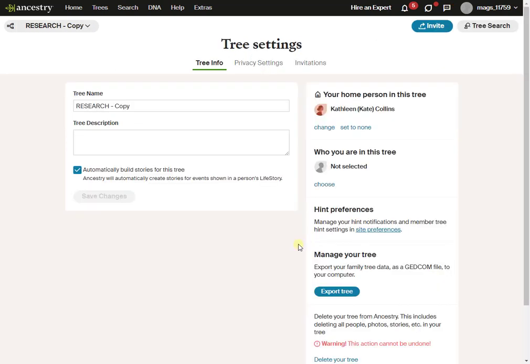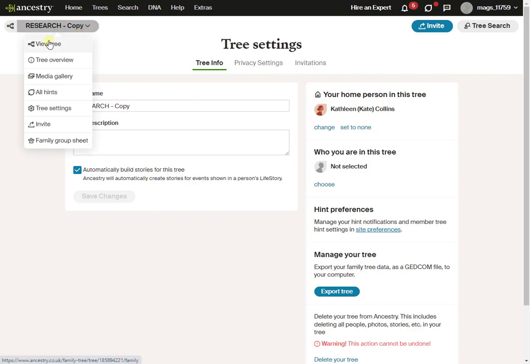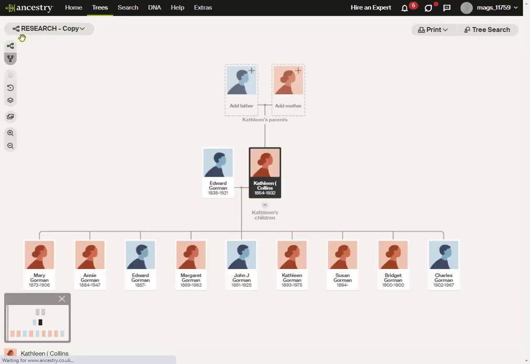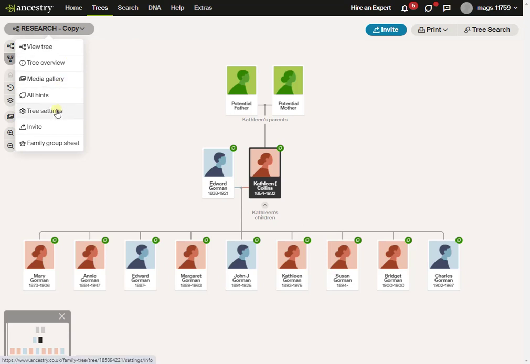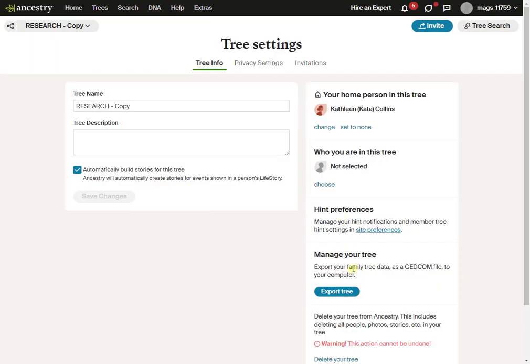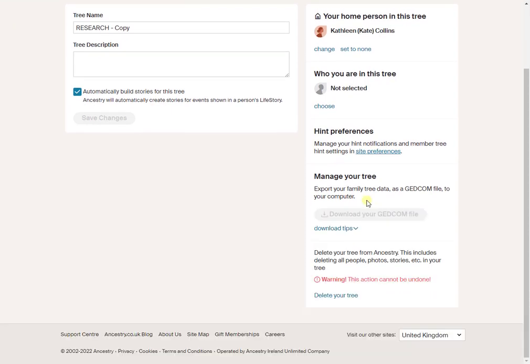So the next thing I want to do is I want to download the tree. And I'm actually sitting here in the tree settings. If you're not sure how to get there, let me go back to the tree for you. View tree. So I want to download this tree, and from the drop down list under the tree name, go to tree settings, and here you get the option to export the tree. And that was processing it. It doesn't take very long for a small tree.